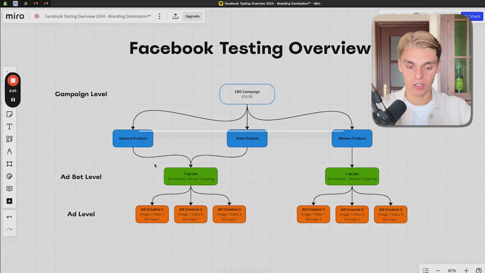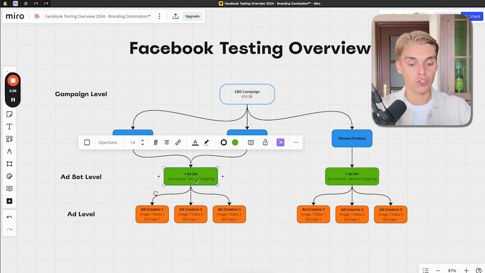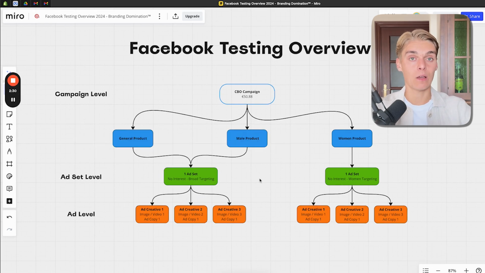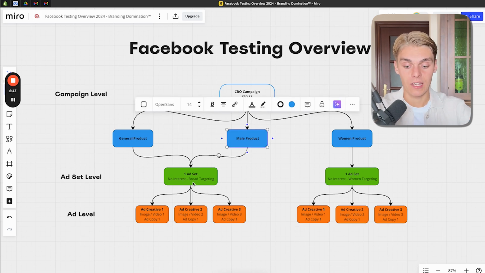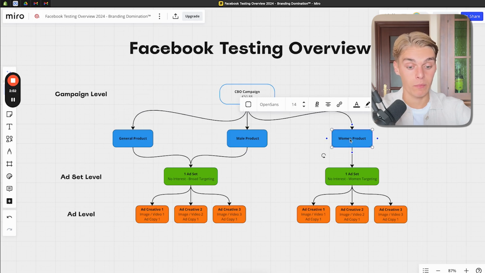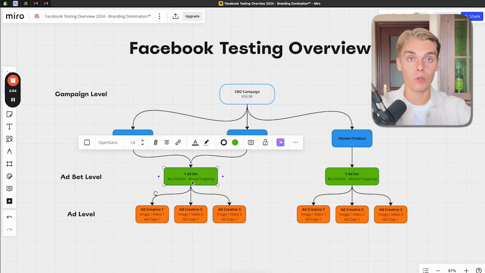But to just stick to this subject, the Facebook ads testing overview: on ad set level, we use just one ad set. So depending on what kind of product you're using, if it's a general product, or maybe a product that is related to fashion, then you also have specific audiences you can target, right? So for example, if I sell a men's shirt or whatever, then what we want to do for male products is use broad targeting with no interest. The same actually for women's products. The only thing is we will use genders, both men and women.